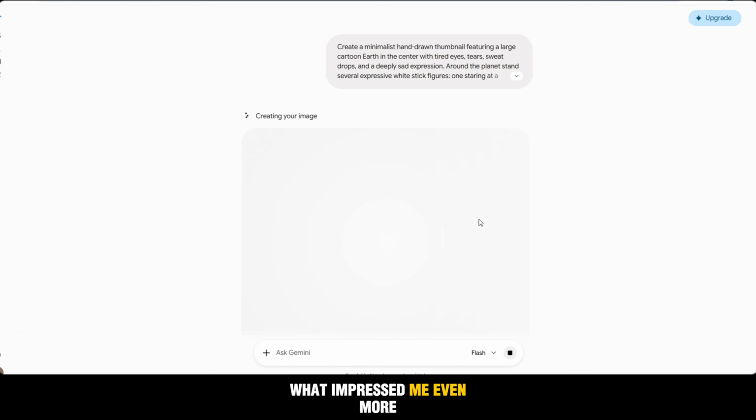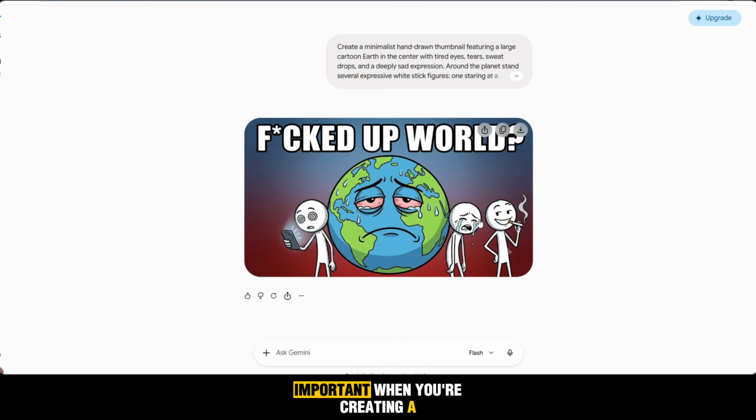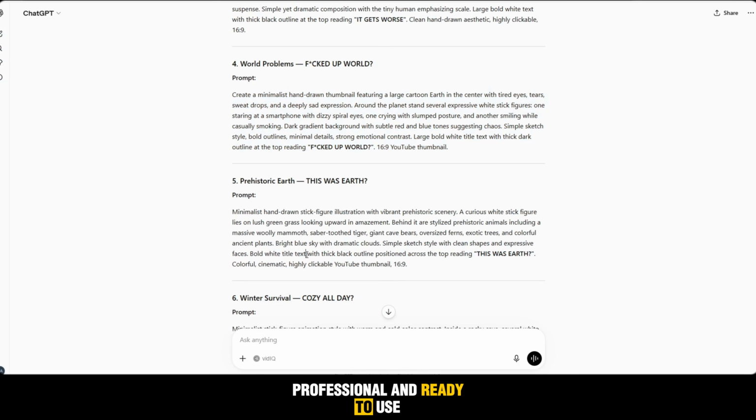What impressed me even more was the character consistency. The same character looked almost identical across different scenes, which is very important when you're creating a storytelling video. I also checked the image carefully to see if there were any common AI problems, such as random logos, broken hands, strange faces, blurry backgrounds, or low-quality textures. Surprisingly, I couldn't find any major issues. Everything looked clean, professional, and ready to use.